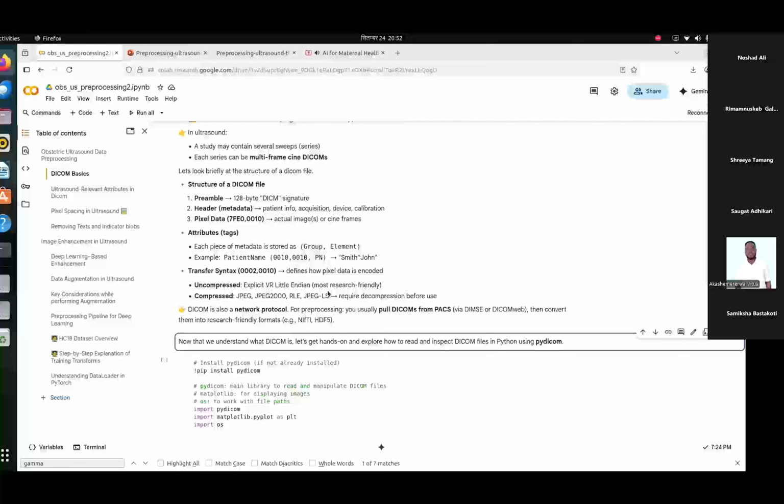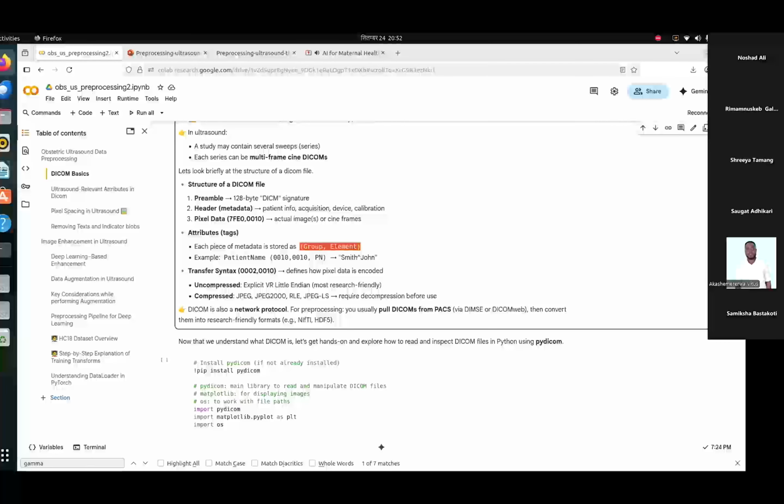And yeah, the DICOM file stores the metadata information in dictionary-like form, with a group and an element. A group defines a particular set of tags. For example, a group code might define all the information related to a patient, and the element would be something like patient ID, patient name, or contact information, everything related to the patient.